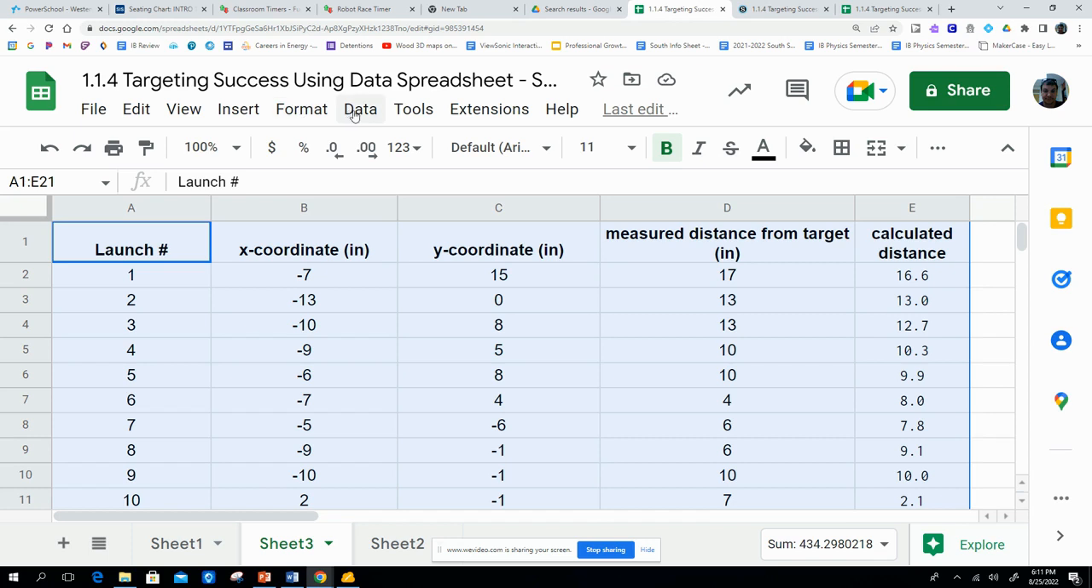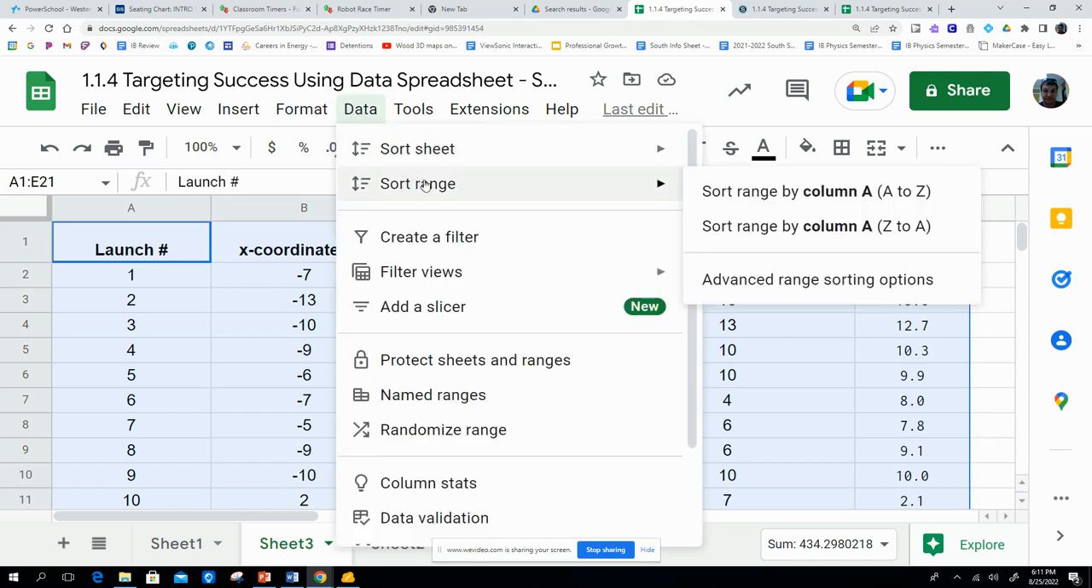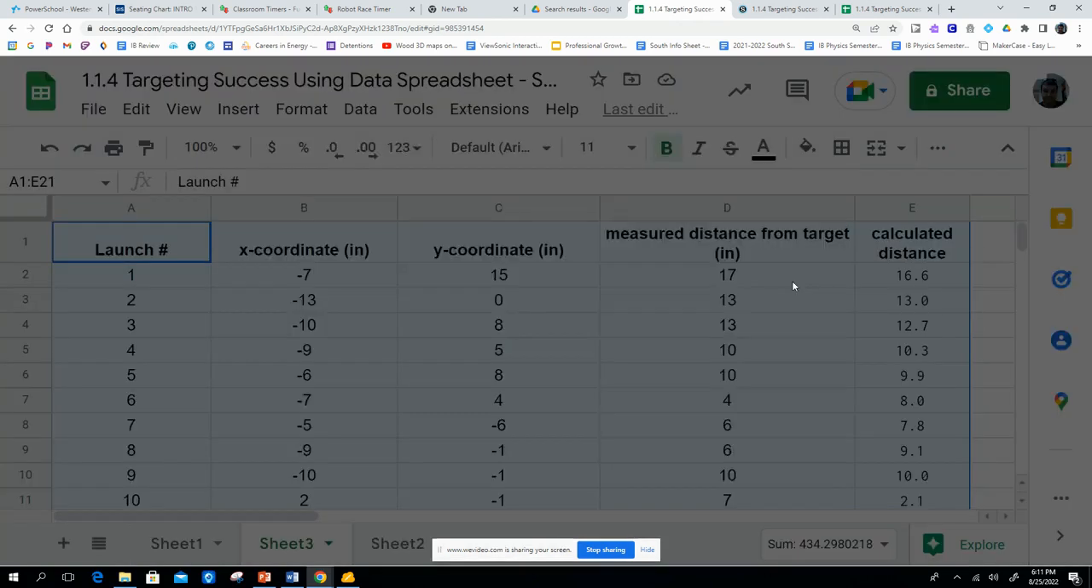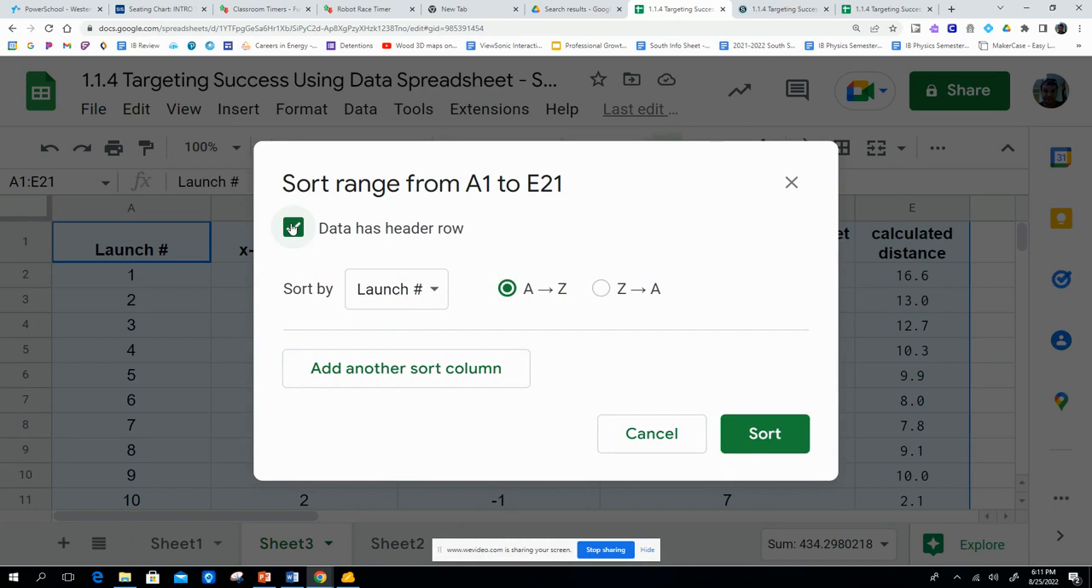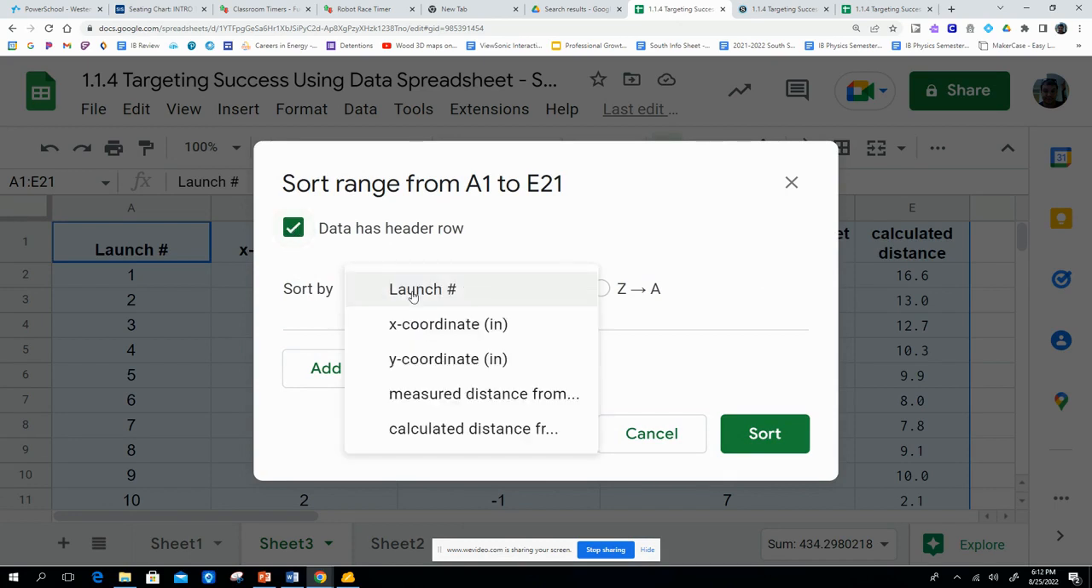So now I'm going to go up to data, all right, and I'm going to sort range. I'm going to go to advanced range sorting options. All right, data has a header row, and I am going to sort it by the measured distance from the center. All right, so we'll do calculated because it's going to be a little bit more accurate. No, I lied. Measured is fine.